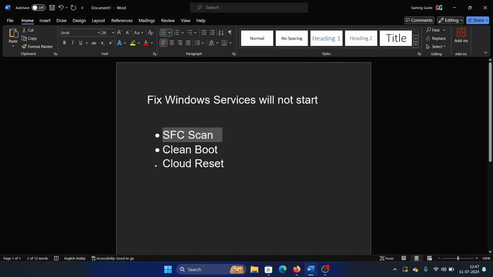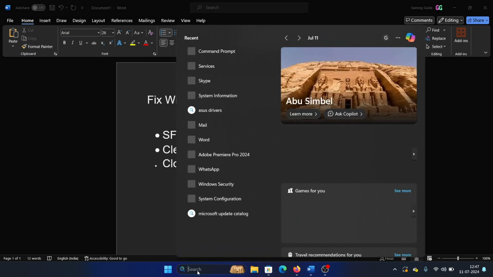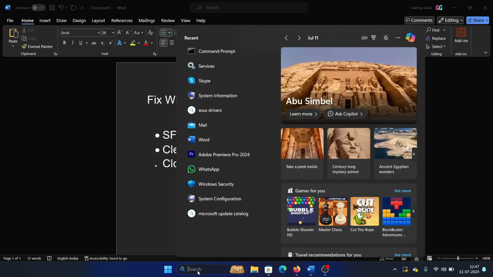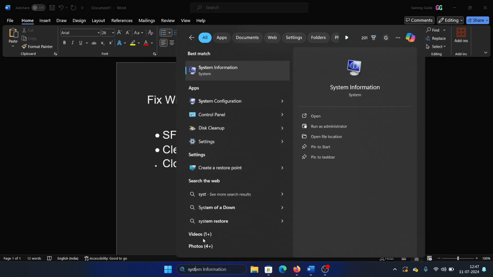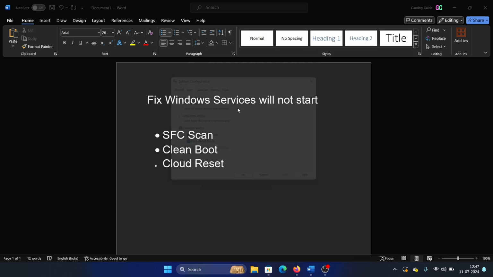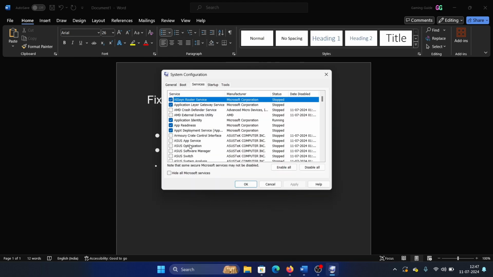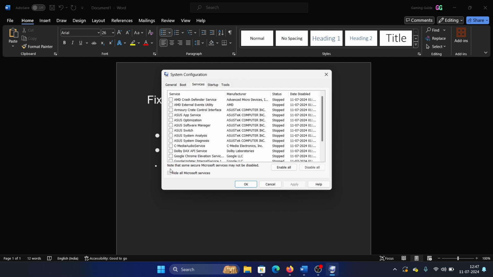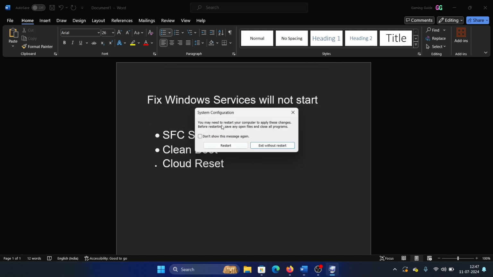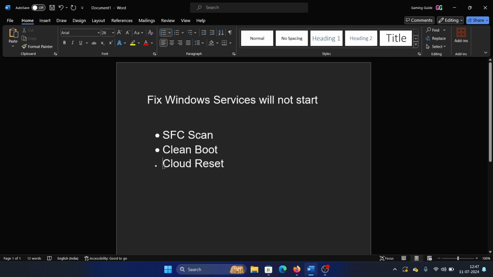The second one is clean boot, just to isolate the probability of third-party interference. So search for system configuration in the Windows search bar and open system configuration. Go to the services tab. Check the box associated with hide all Microsoft services. If any other service is checked, click on disable all, click on apply, and then click on OK, and then click on restart.